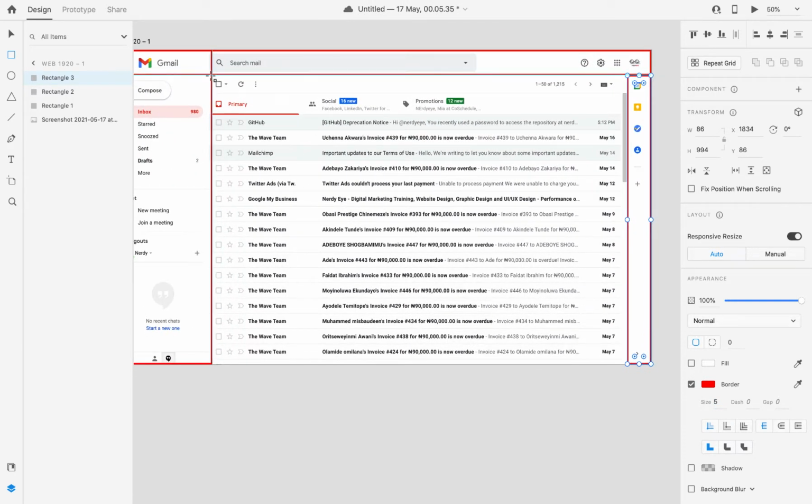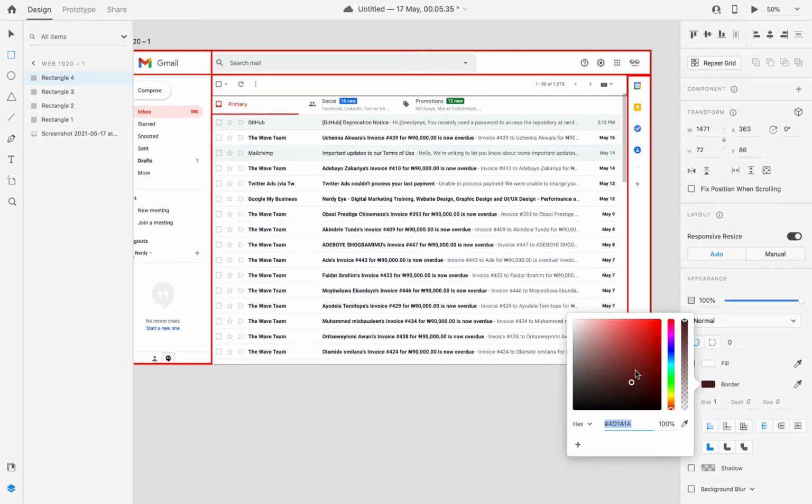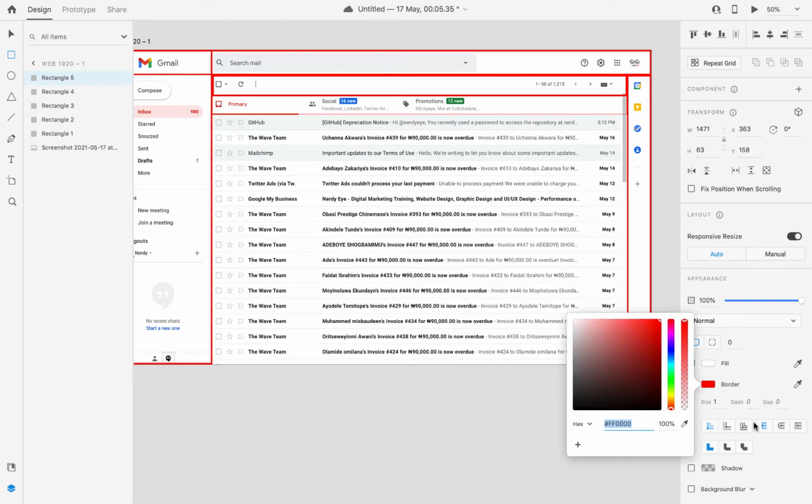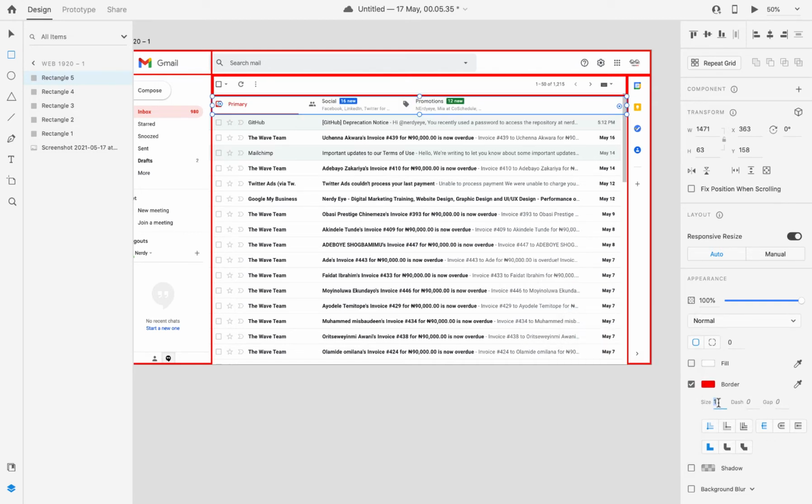Then of course, we have these other areas here too. We have this area. This is just for us to understand the several elements that the Gmail application has. So we have another area here too, which is the tab navigation for the major content area. I'll give this red as well, make it 5.